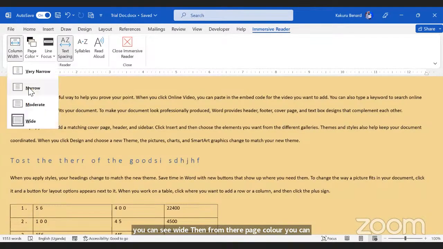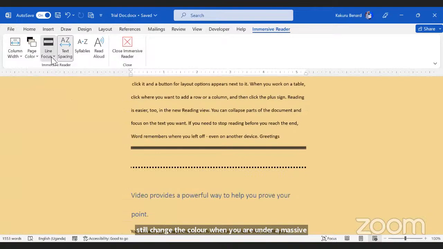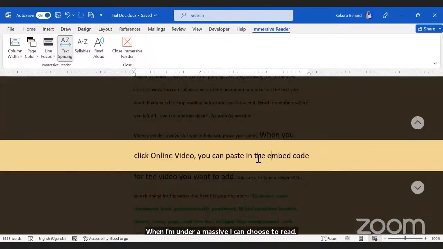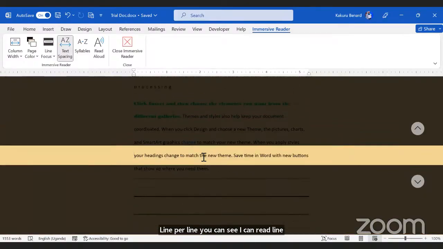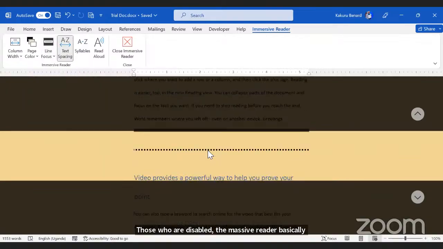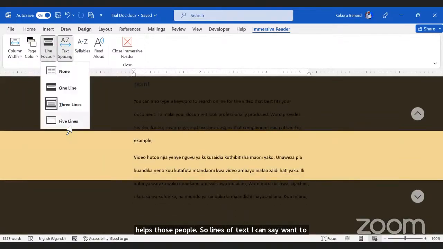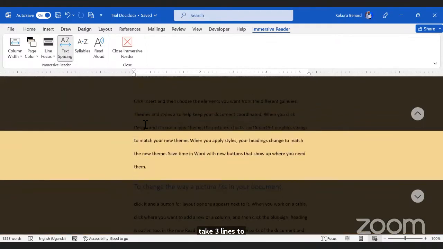When I'm under immersive, I can choose to read line per line. You can see I can read line per line. For example, those who are having sight issues, those who are disabled, the immersive reader basically helps those people. So lines of text, I can say I want to take 3 lines at a go. Then I'm taking 5 lines at a go. Then we also have read aloud and syllables.